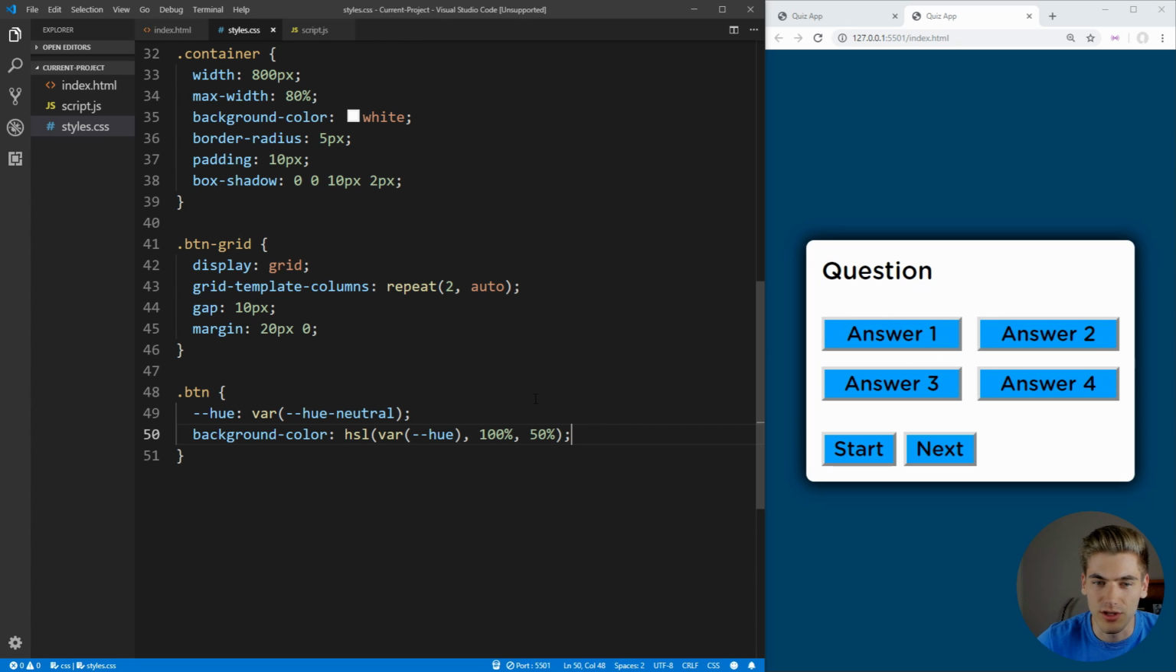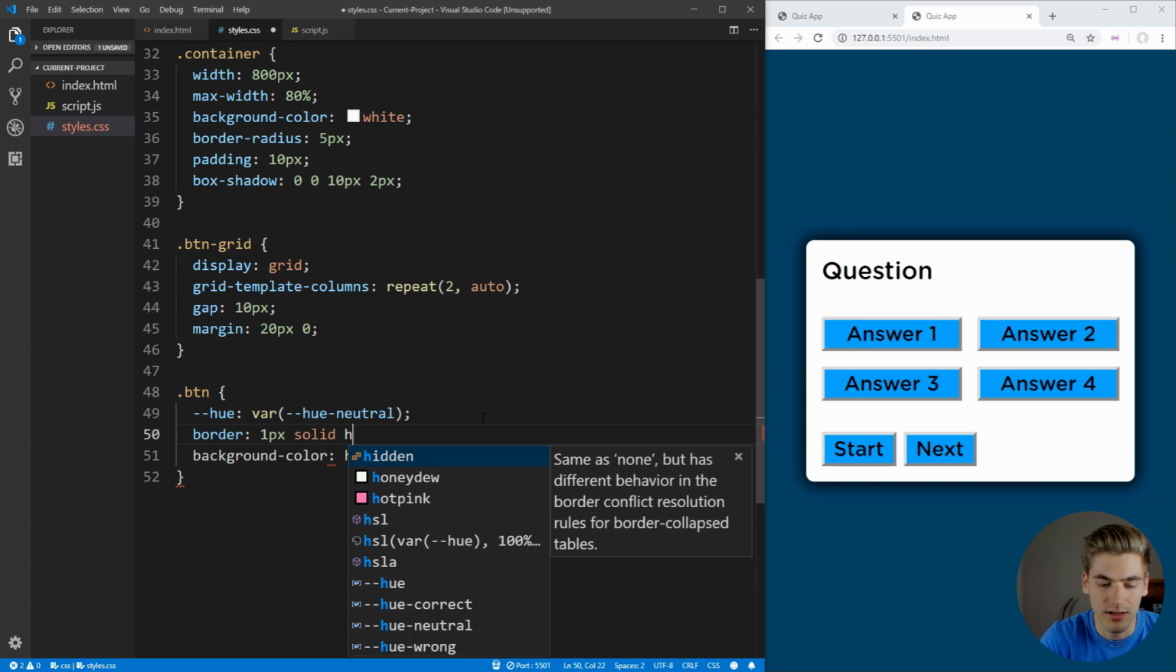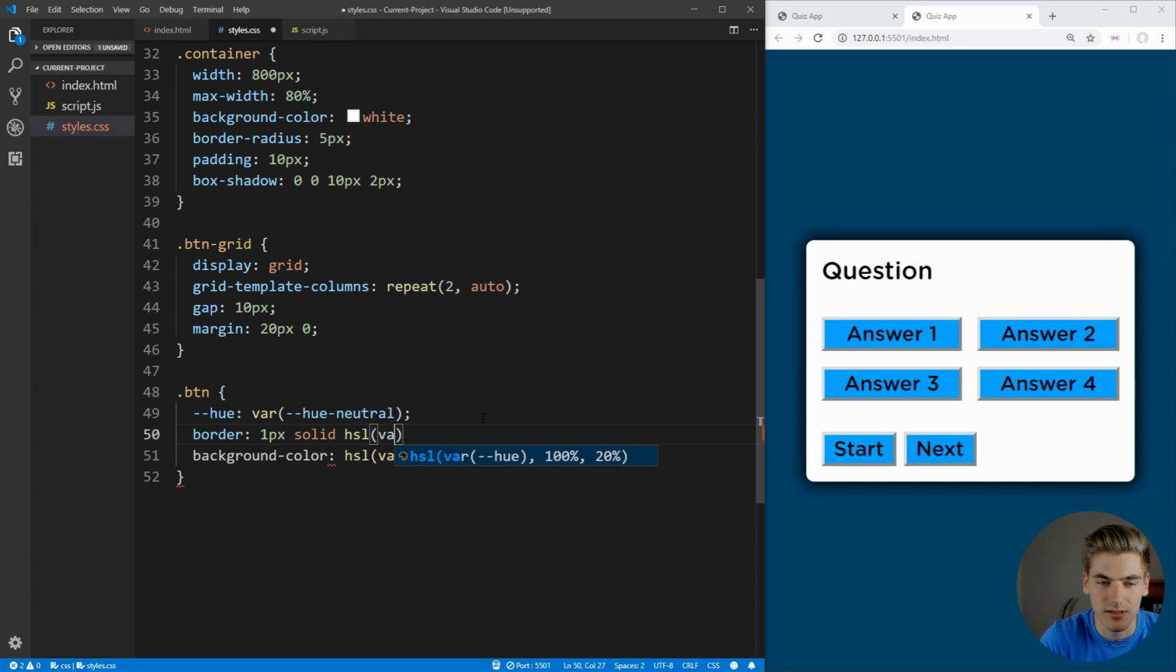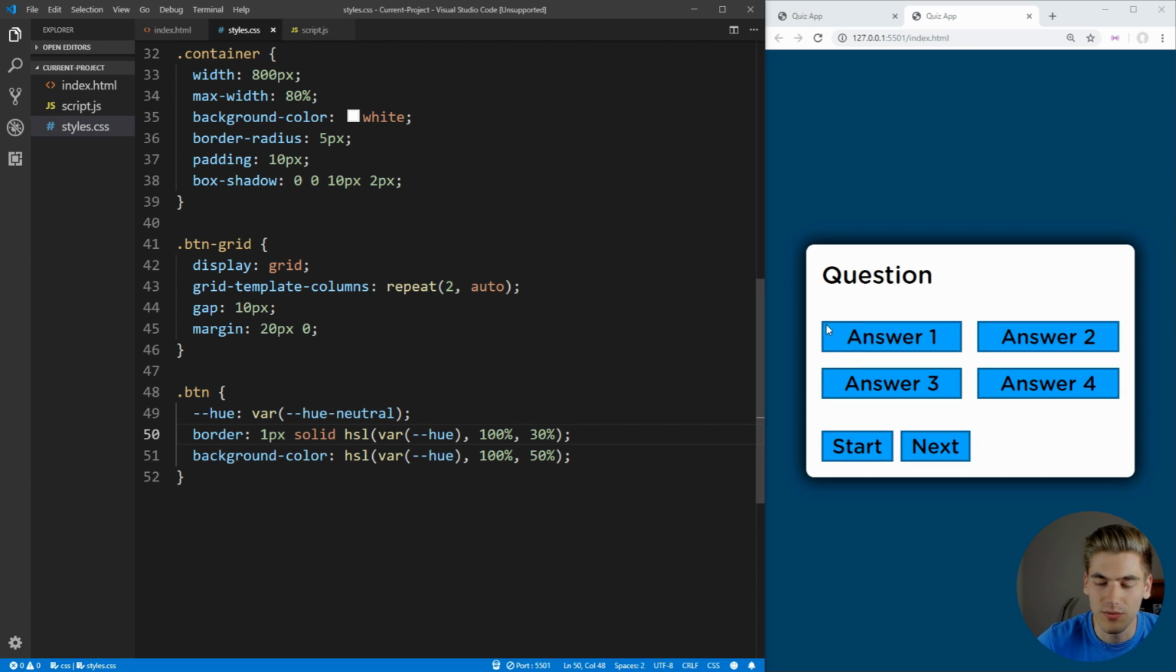Also, we need to come in here and change our border. So let's do that now. We're going to come to our border, and we're going to make this a 1 pixel solid. Again, HSL because we want it to match that same hue. So we're going to use var of our hue again. We want to come in here with a saturation of 100% and a lightness of 30% because we want this to be a little bit darker than our actual color, and as you can see we get a slightly darker blue border around all of our buttons.